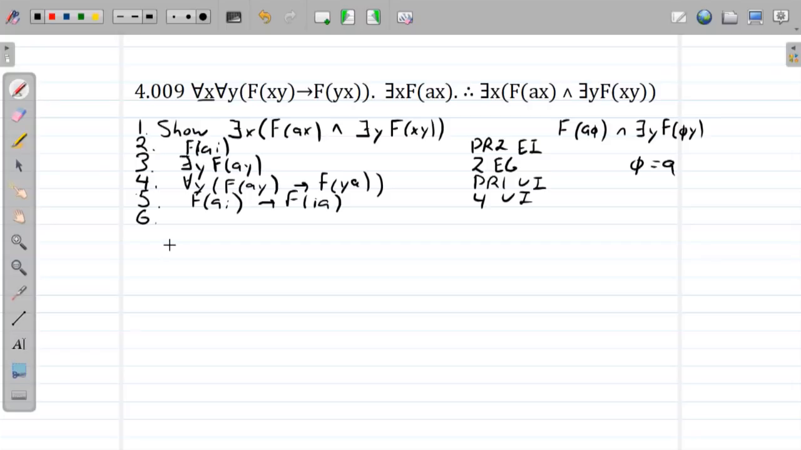OK? That's a useful line because we're looking to build Fa something, and now we're able to get from Fai, we're able to get Fia. So if we built this in the wrong order, we can just flip it around. Let's try it. So on line 2, we got Fai. Line 5, we got if Fai, then this thing. So let's do modus ponens. Fia. Line 2, line 5, modus ponens. OK.